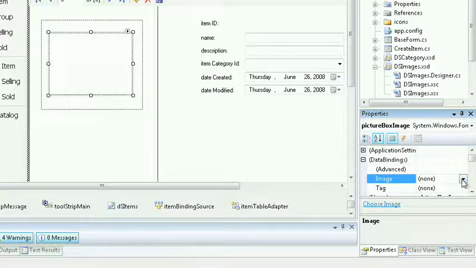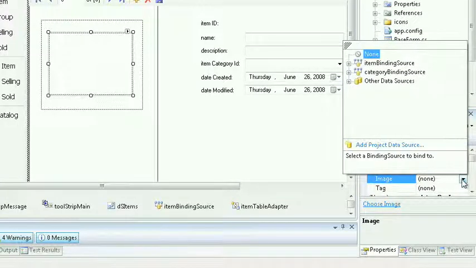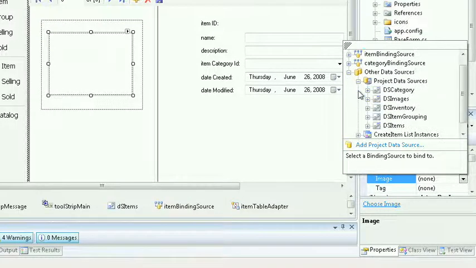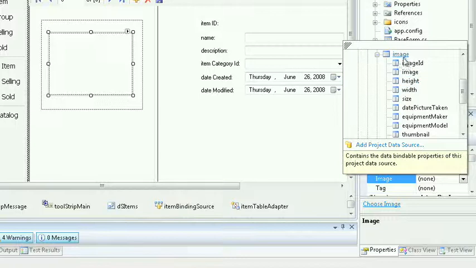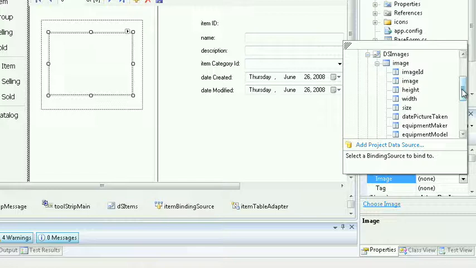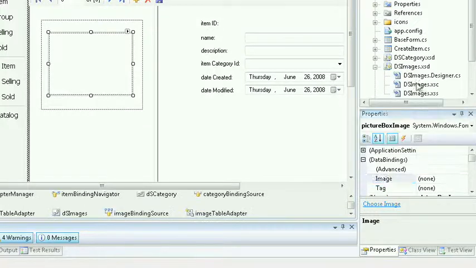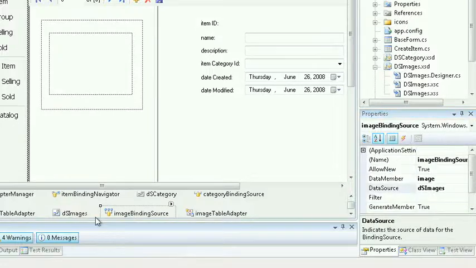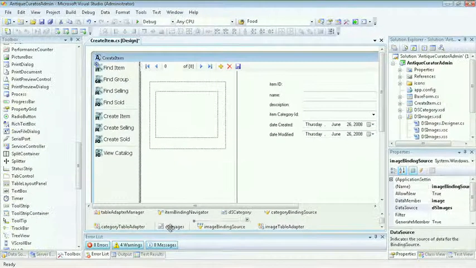Select the drop-down list. Navigate to the Other Data Sources. Expand Project Data Sources until you see DS Images. Expand DS Image and expand Image. We'll want to bind to the image attribute inside our dsimages.image table. Select the image property. This will automatically add the DS images and image binding source into our component tray, as you can see in the lower middle part of your screen.